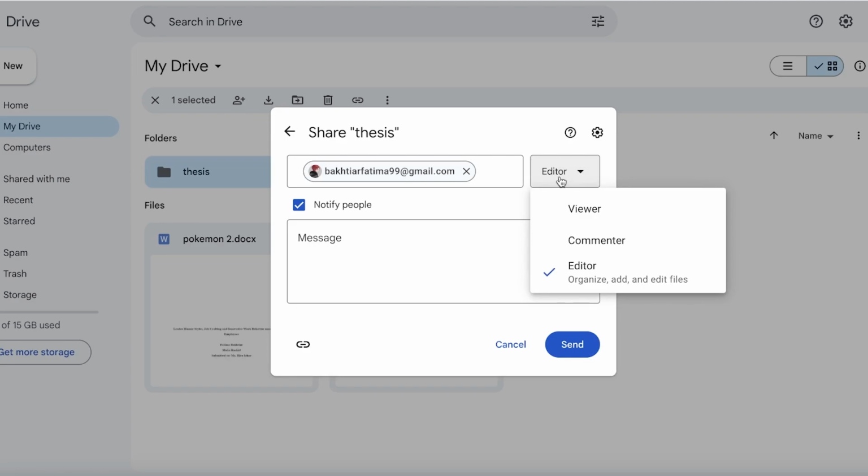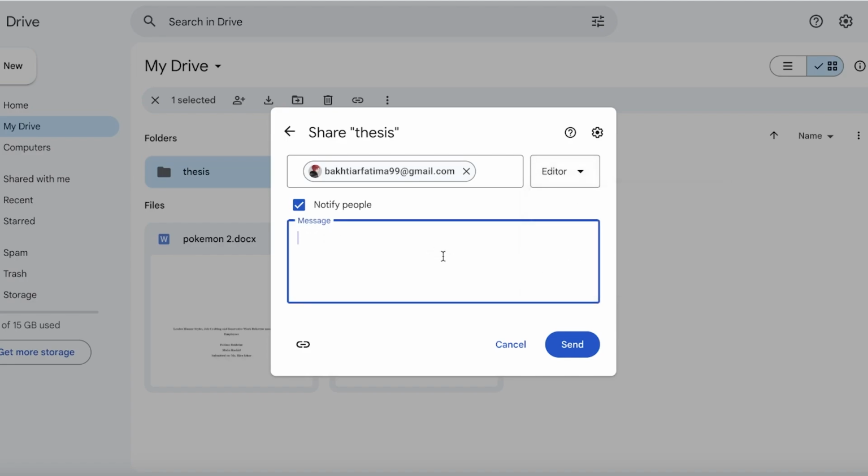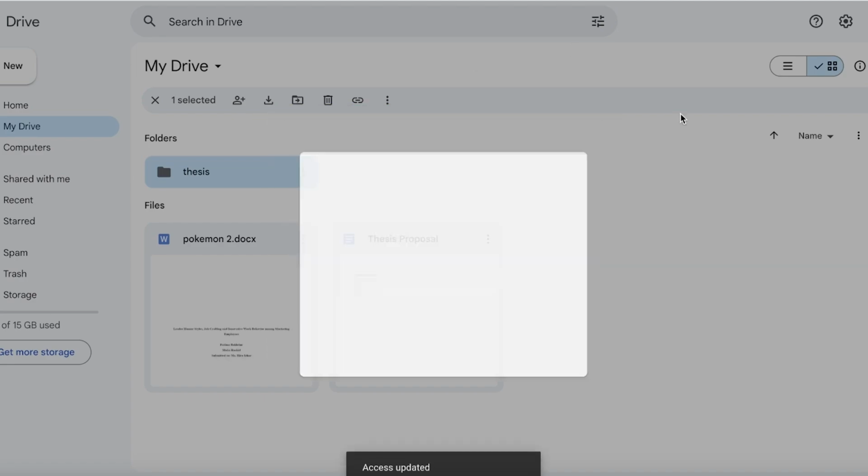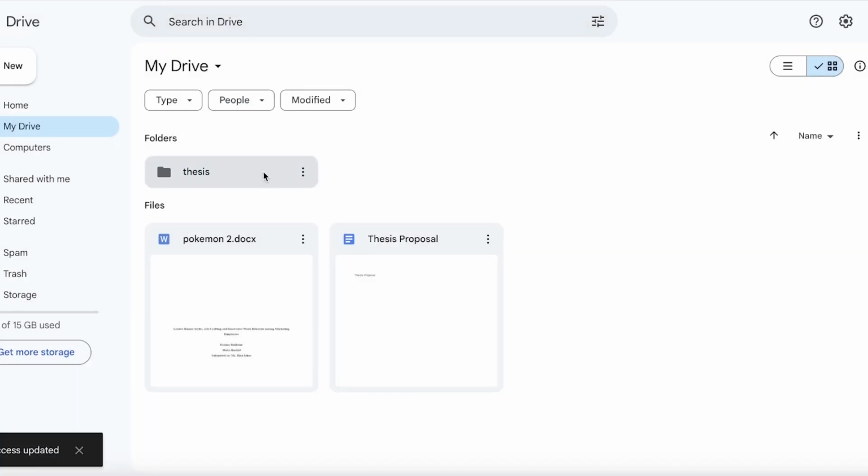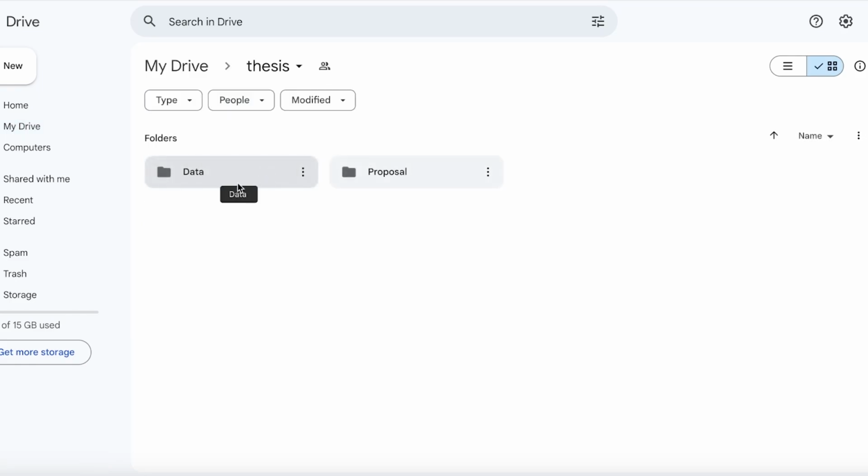Keep in mind that a viewer is only able to view the file and make no other changes. A commentator is going to be someone that is able to comment on the files that you have uploaded. And then an editor can delete, organize, add, edit, and basically manage the entire folder. So I want to add as an editor. And I'll just click on send. Now the access for this will be updated and this will be shared with another person.